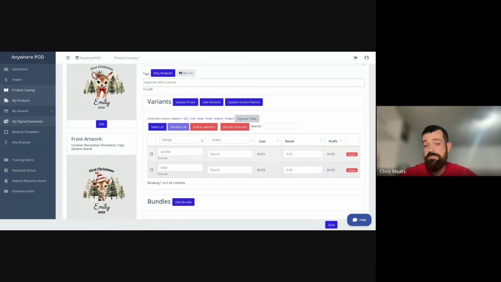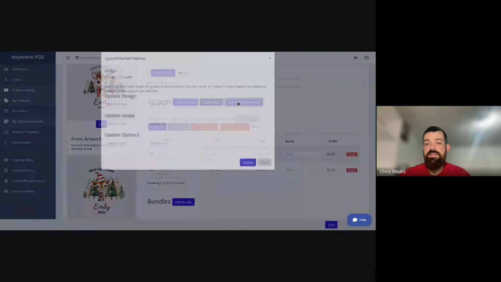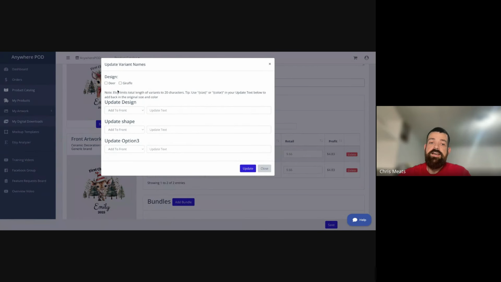If I'm doing something that has more variations, like say I'm working on apparel, where I've got lots of sizes and lots of colors that I need to be able to update, you can update all of those names in bulk. So right here, there is the update variant names option. So here you can change, either add to front, add to end, or completely replace the entire field. So this is where I would come in to enter if it's a t-shirt or a hoodie or a sweatshirt. You can set all that information up here as well.